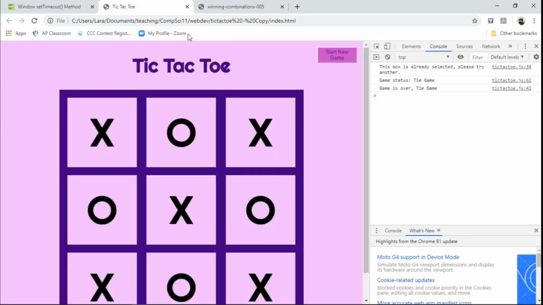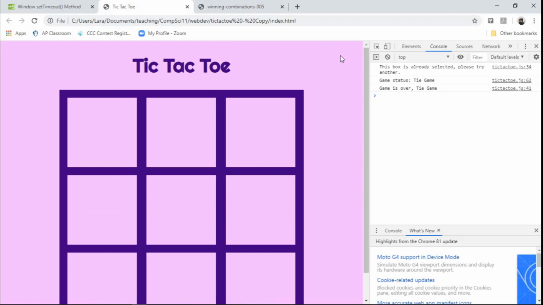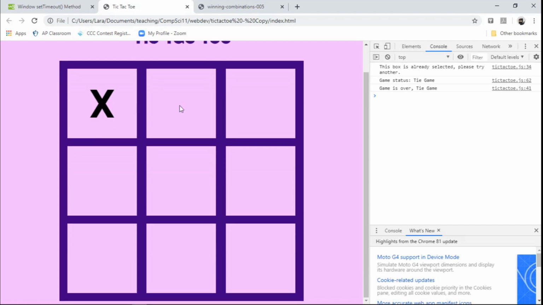When I click this, it makes all of this appear. The game doesn't get reset until I click Start New Game. So the entire interface has been running on click events, so we're going to continue going with that. What I want to have happen is after I click, I want the computer to put an O somewhere.